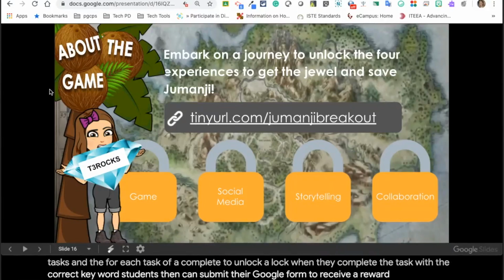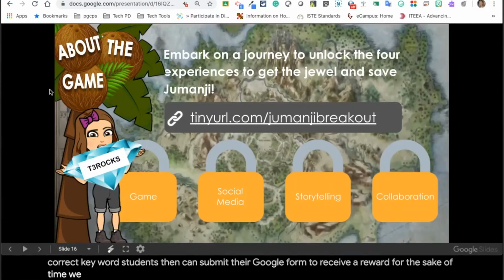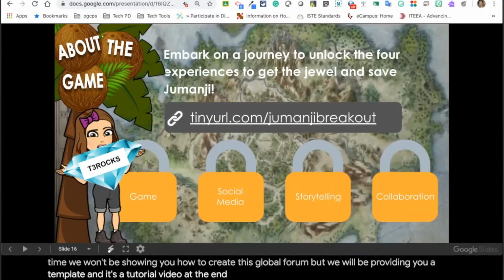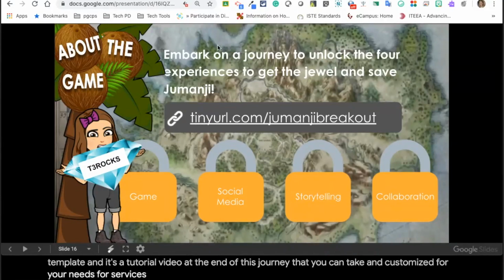For the sake of time, we won't be showing you how to create this Google form, but we will be providing you a template and a tutorial video at the end of this journey that you can take and customize for your needs. For the remainder of this adventure, keep an eye out for clues to unlock the remaining 3 locks to capture the jewel and save Jumanji.